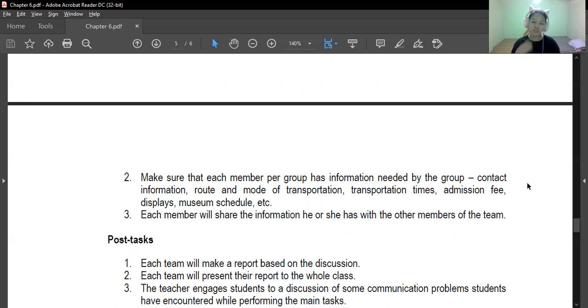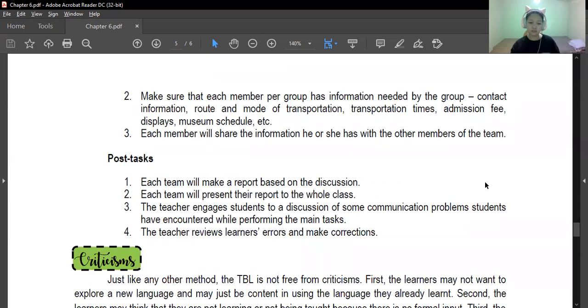Next is that each member will share information he or she has with the other members of the team. So now they collaborate, they cooperate with each other. So that's where the task-based approach is being applied. Of course, post-task, each team will report based on the discussion, and then each team will present the report to the whole class. And of course, the teacher engages students in a discussion of some communication problems students have encountered while performing the main task. So what are the problems that you've encountered while you're working with your team? Etc. etc.